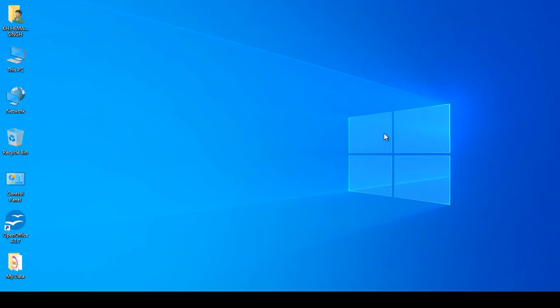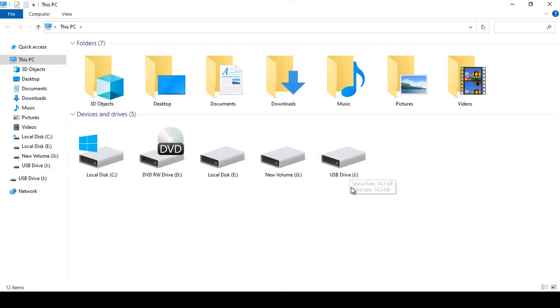First of all, we need to put our pen drive in the computer. I inserted my pen drive here and the name of the drive is USB drive J. So this is the pen drive that I have inserted. Nothing is there inside this pen drive.